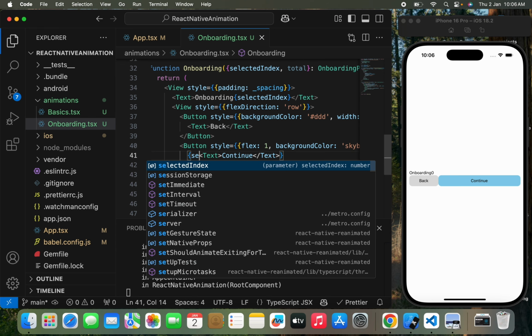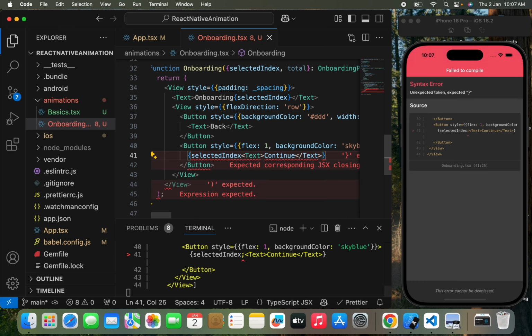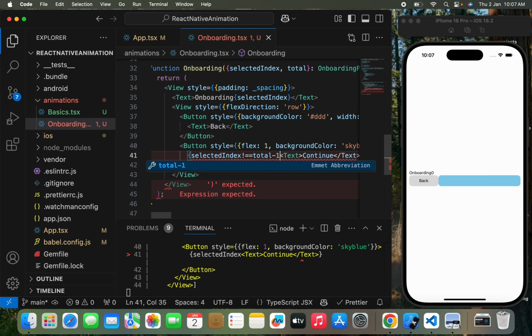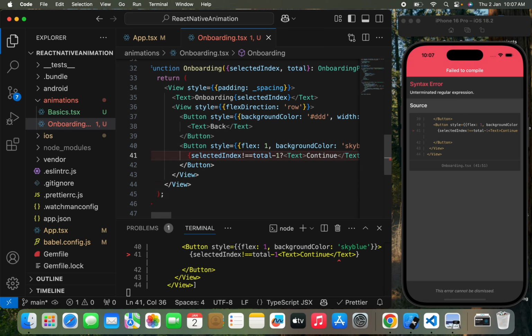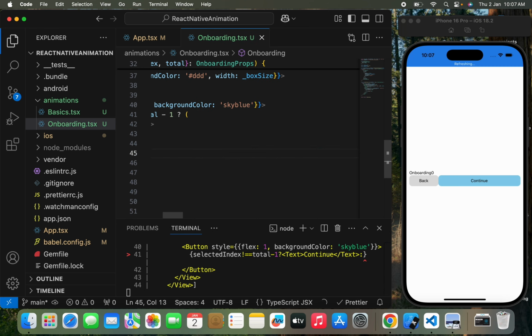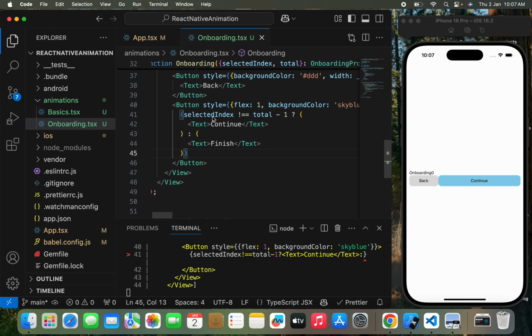And if selected index not equal to total minus 1, then let it display this text, otherwise display finish. Okay, why I am using total minus 1 means, since our selected index is starting from 0, it goes 0 1 2 3. Whatever the total, it will be minus 1.